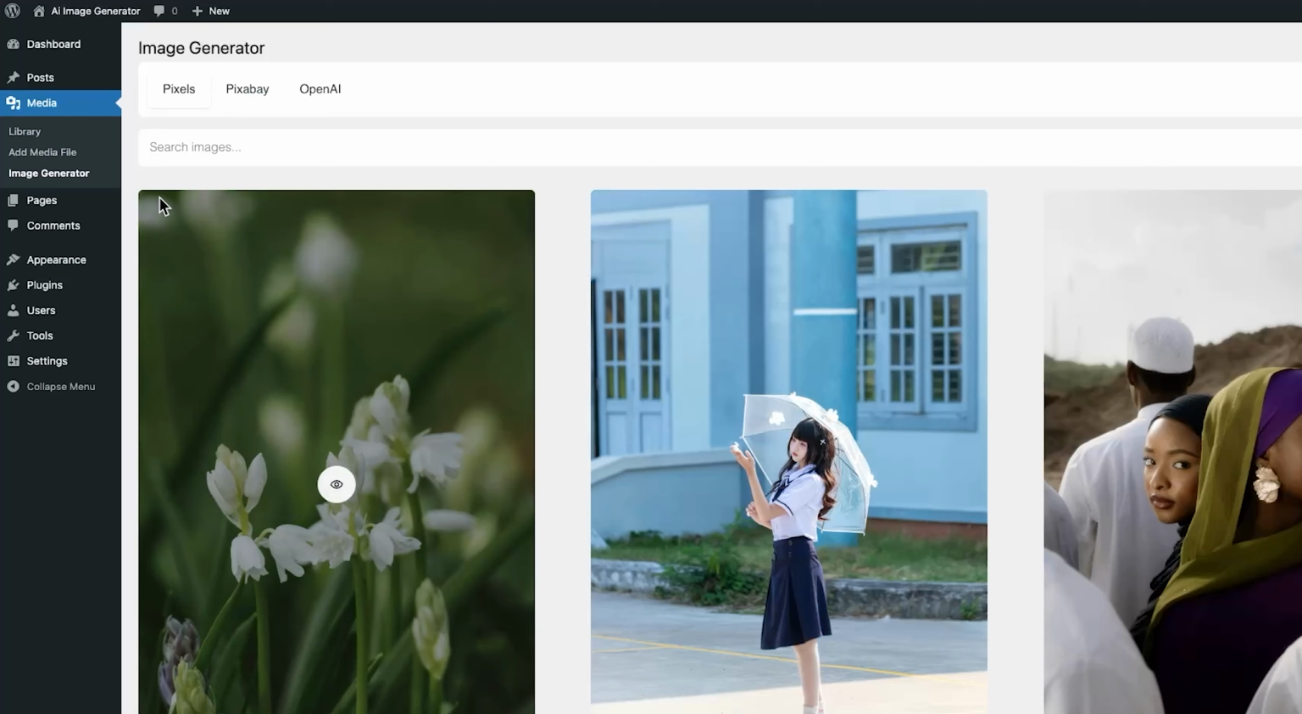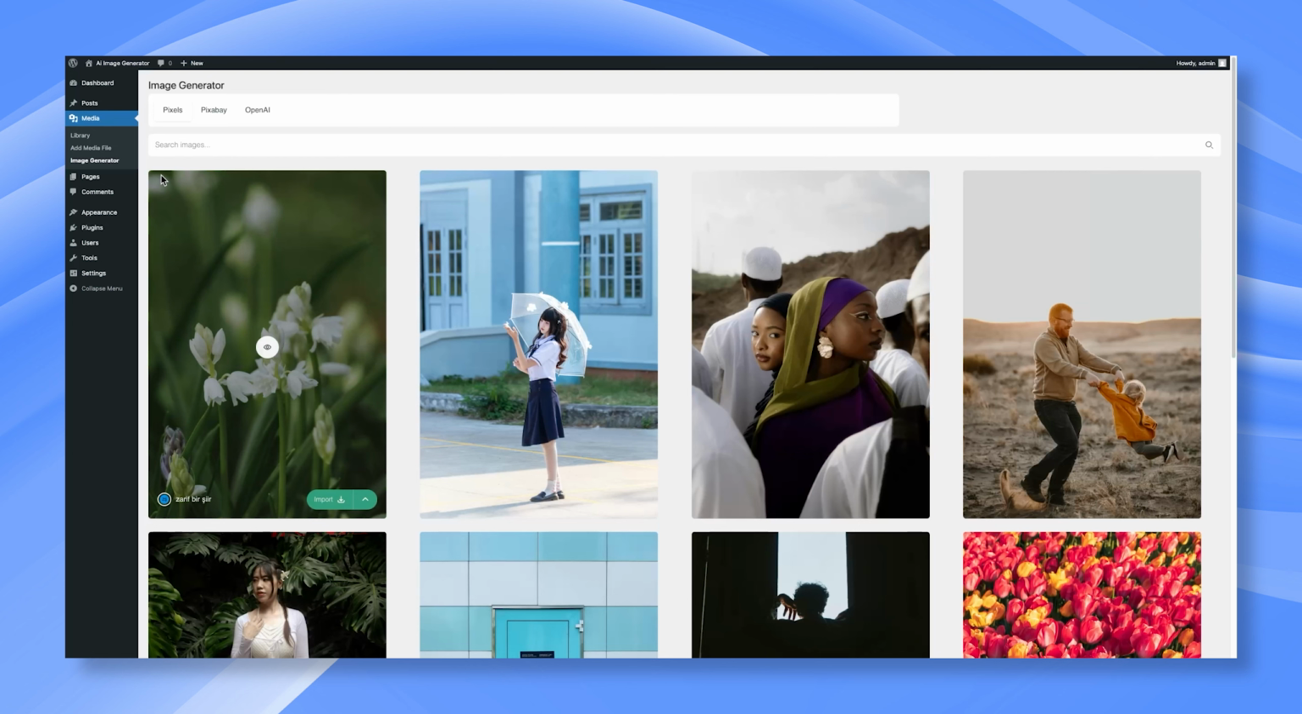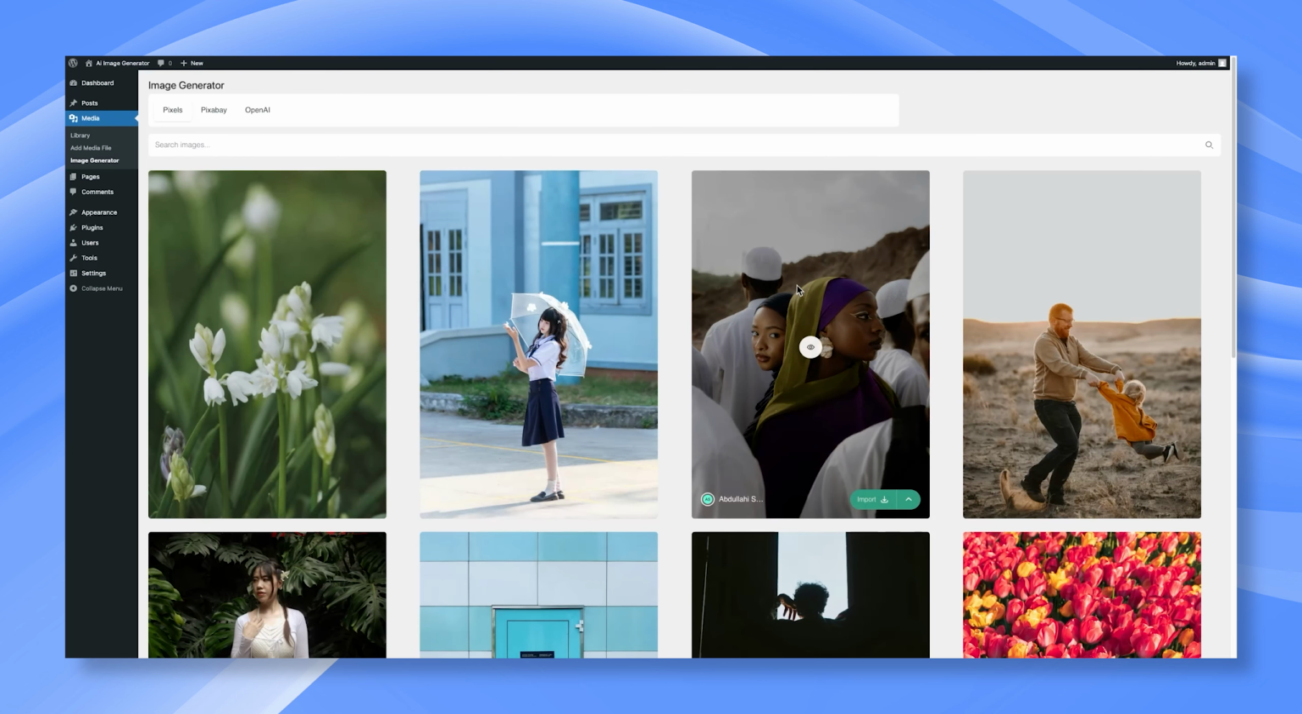Here, at the top left corner of the interface, you'll find three main tabs: Pixels, Pixabay, and OpenAI. Let's start with the Pixels tab. Right away, you'll see a search bar at the top and a grid of default images displayed below. When you hover over any of these images, you'll notice an import icon with an upward arrow on the bottom right of each image. Clicking on this icon will bring up several size options for that specific image.